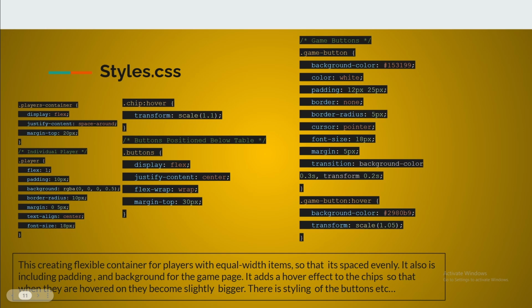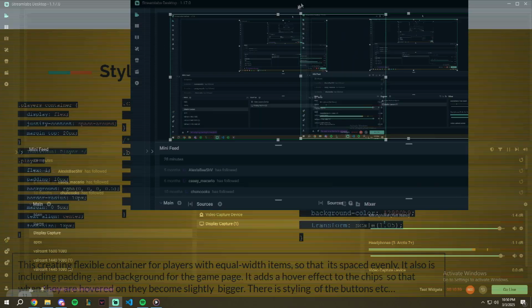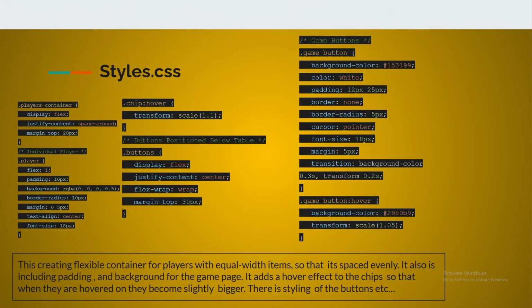So for the styles.css, this is pretty much for the game page. It pretty much just sets flexible containers for the players with equal width items so that they are spaced evenly. It also includes padding, and it sets an image for the background. It adds this hover effect to the chips and buttons so that when you hover over the buttons or the chips, they are slightly enlarged.